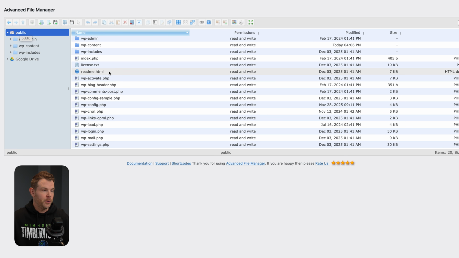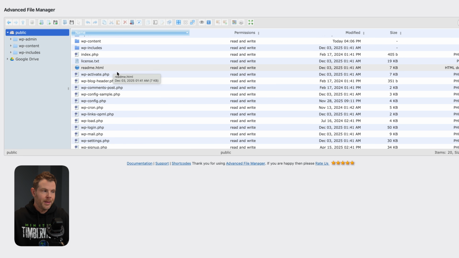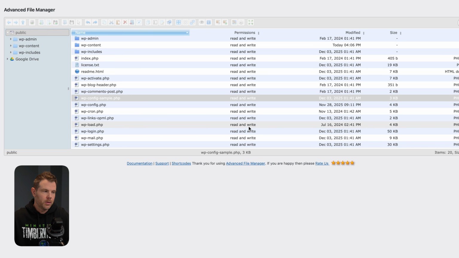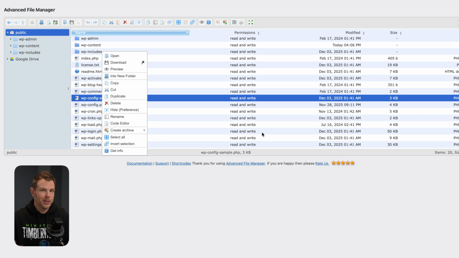And inside the public folder, you're going to see all of the files on your website. You can look through them. If you double click on one, it will download to your hard drive. You can right click just like you would do in Windows Explorer. And you've got tons of options here, very plainly labeled.